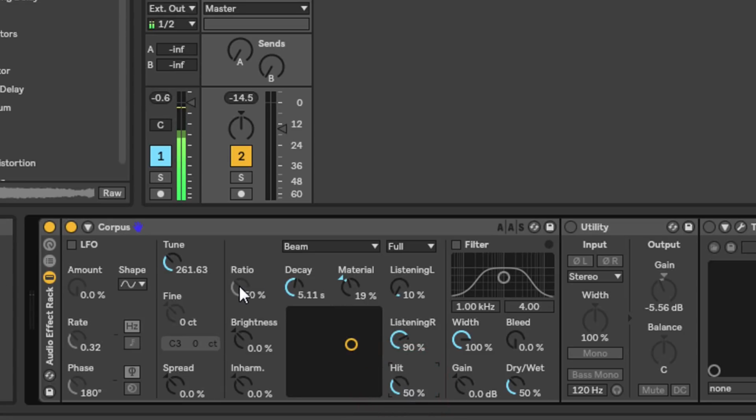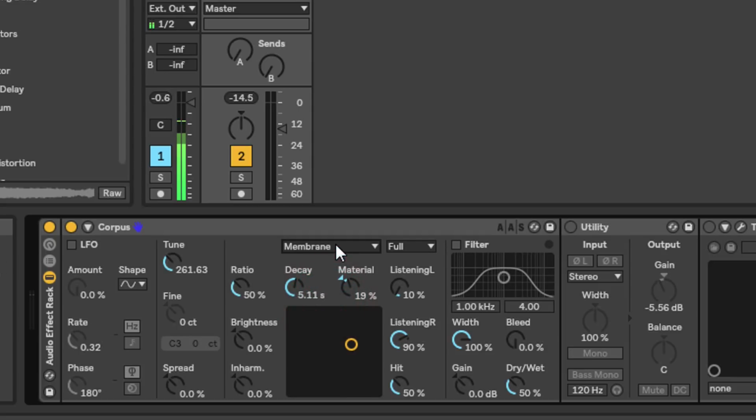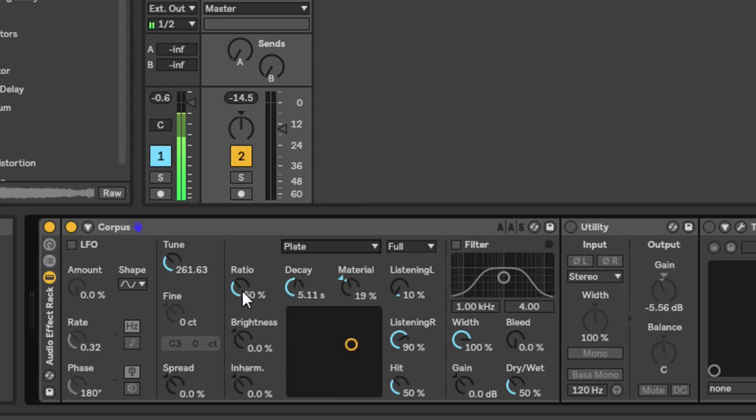Coming up to ratio, this is only applicable to certain algorithms. So let's come down to membrane. So this is like a drum. Plate is like a big plate. And what the ratio does is it allows you to alter the shape of your object between square, right down at the bottom, and more of a rectangular shape right up at the top. So let's leave that at 50%.